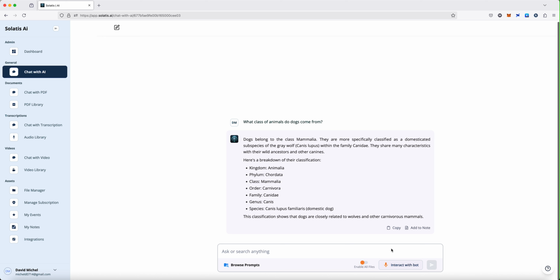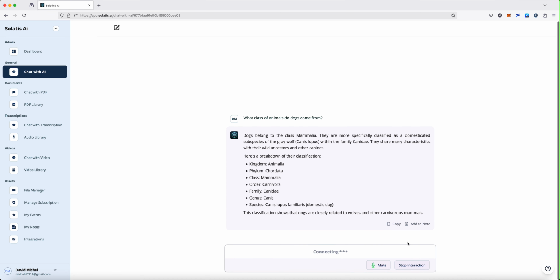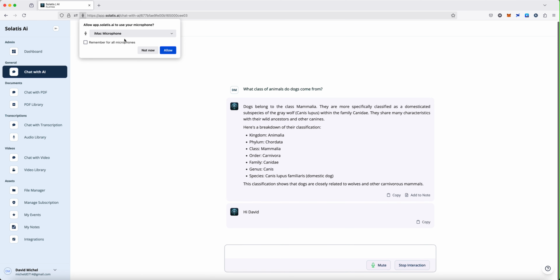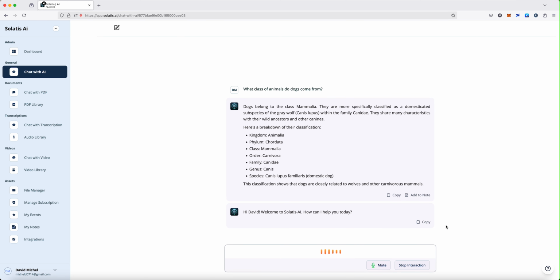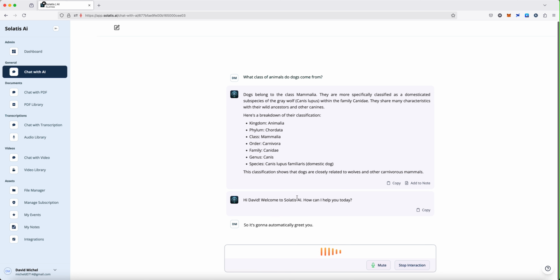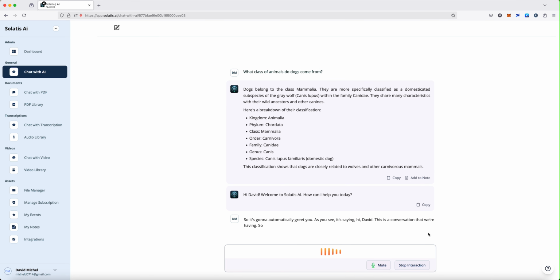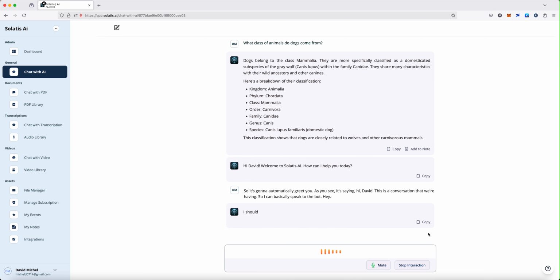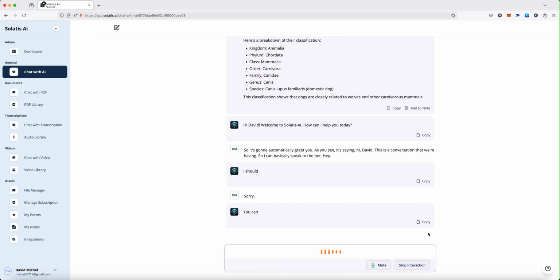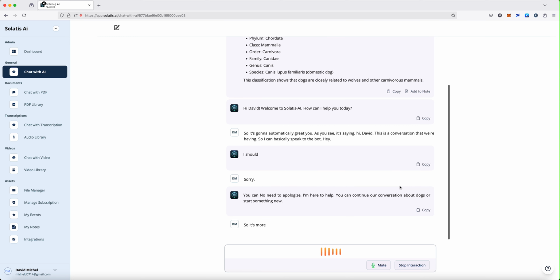What you can also do is interact with our bot. We have a conversational bot, which you can interact with. So I will click on it. Hi, David. Welcome to Solatis AI. How can I help today? You can speak to me. No need to apologize. I'm here to help. You can continue our conversation about dogs or start something new. What's on your mind?